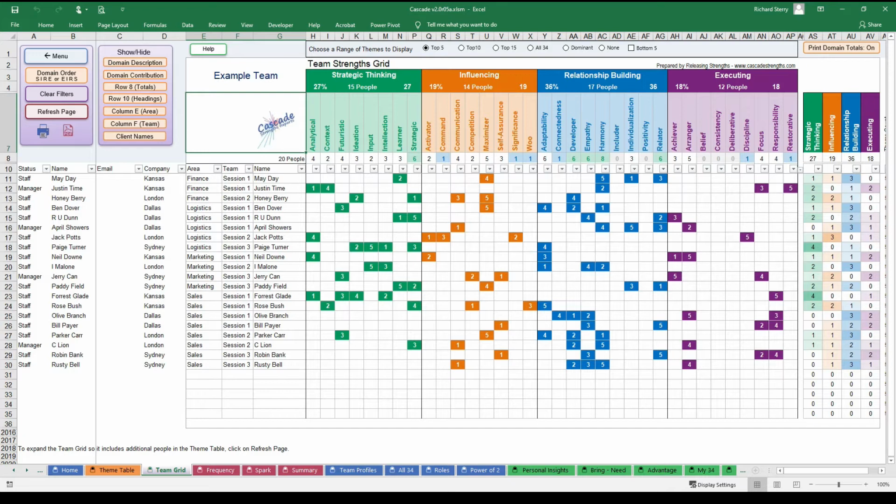On the right hand side we've got the domain totals, and this is where the number of themes for each domain is just listed here. So you can see that this person here has got 3 themes in the relationship building domain, and obviously there's the number 3 in this table here. Cheryl was asking whether it's possible to have this included in the printout when printing the team grid, and so rather than fiddle around with the print area, which you can technically do, we've added a button here at the top where you can just simply turn this on or turn this off.